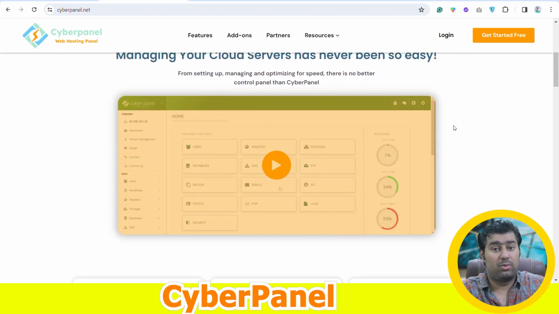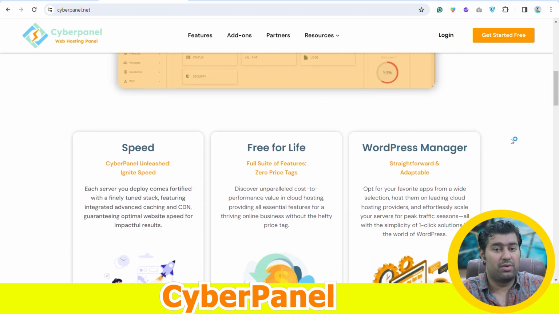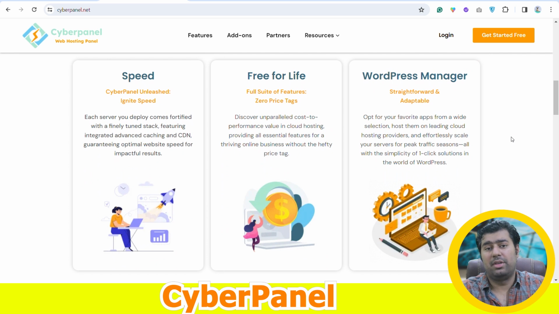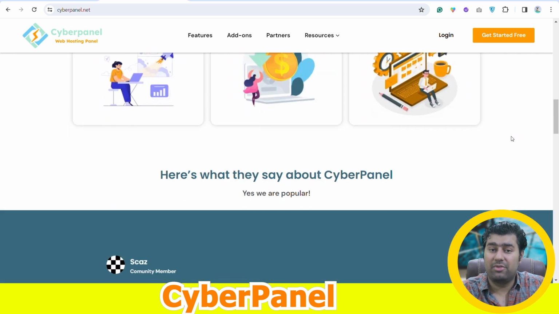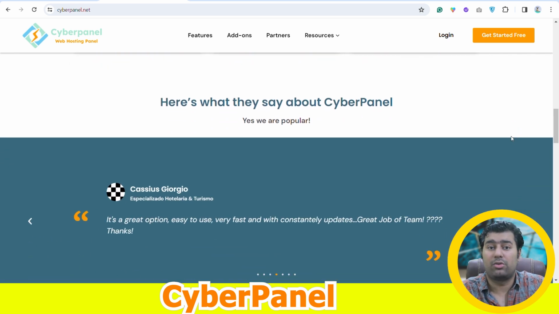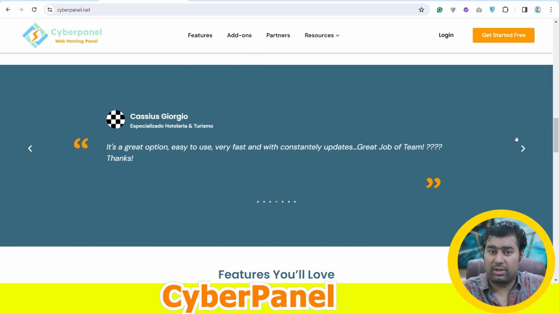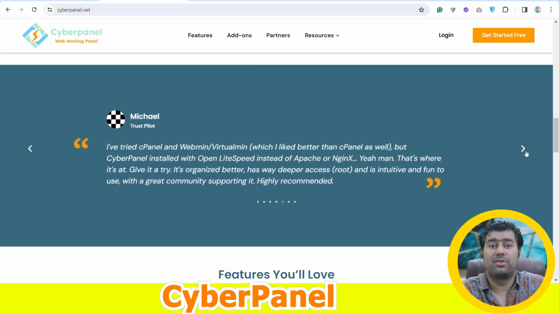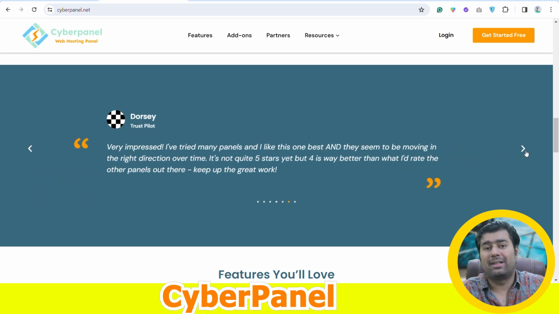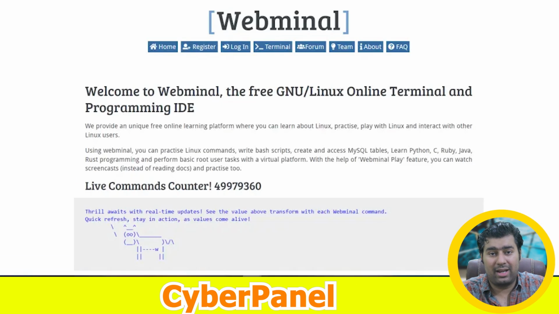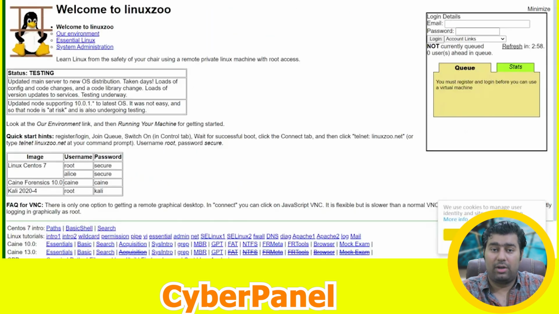CyberPanel allows access to SSH so you can fully control your server. Real-time monitoring of CPU, RAM, disk usage, and everything else without typing in top or htop, thanks to the graphical interface CyberPanel offers to view these metrics in real time. Besides, you can practice Linux commands on free online sites like Webminal or Linux Zoo, etc.